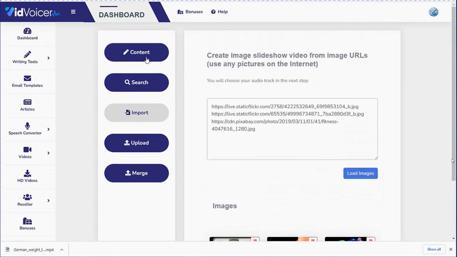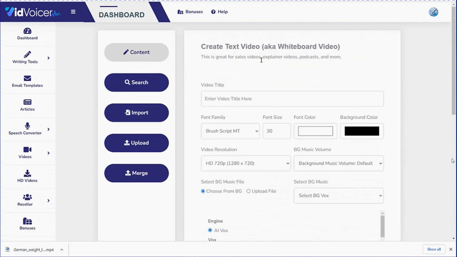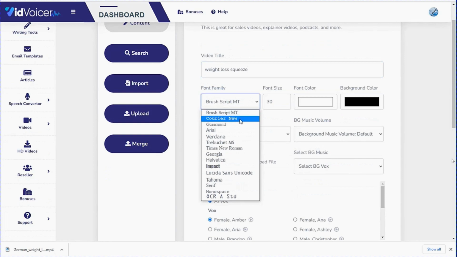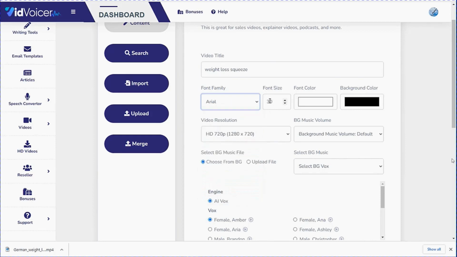but I haven't shown you my favorite one yet, and that is our instant whiteboard video creator. Give this one a title. We'll call this one Weight Loss Squeeze. And we can select a font. I generally like to use something simple like Arial or Tahoma, but you can see whichever font suits you best. And then depending on what size of video you are creating, you would want to select a suitable font.